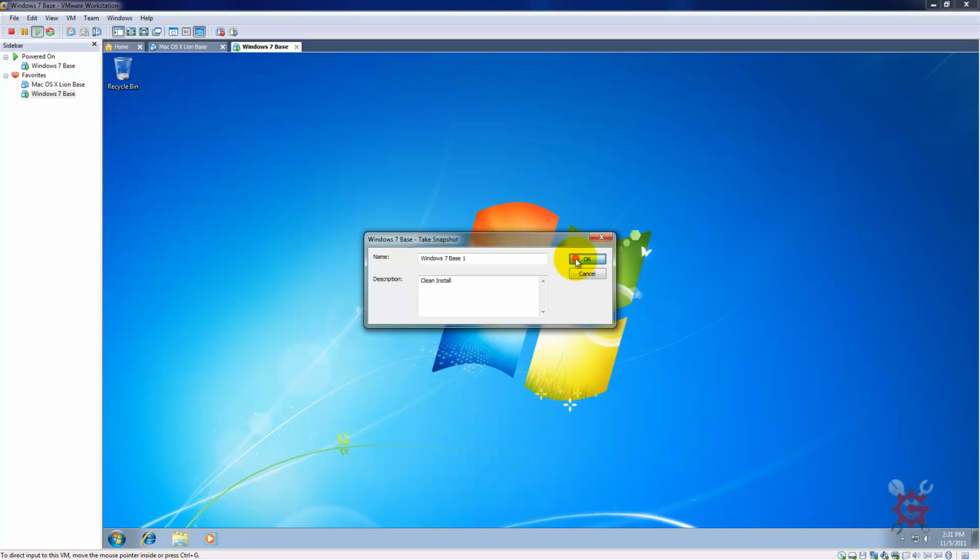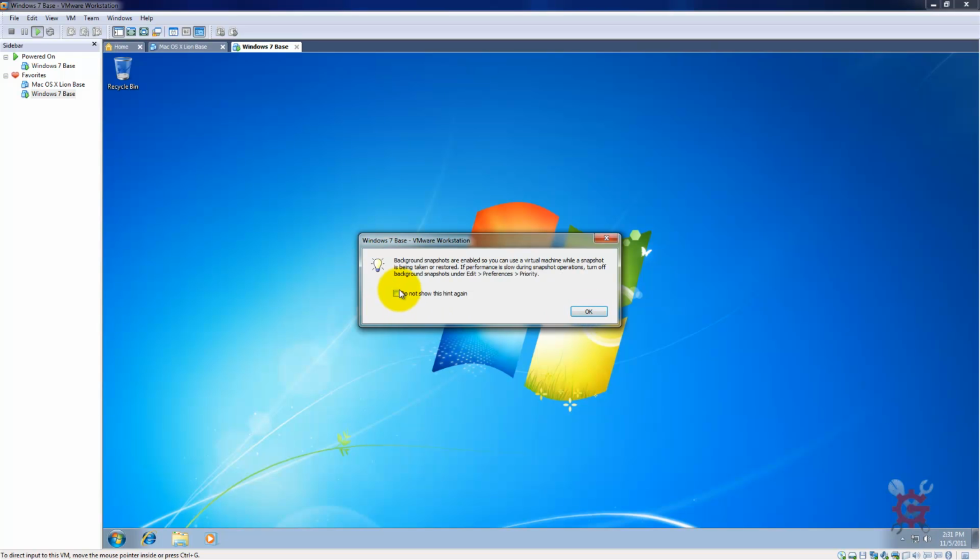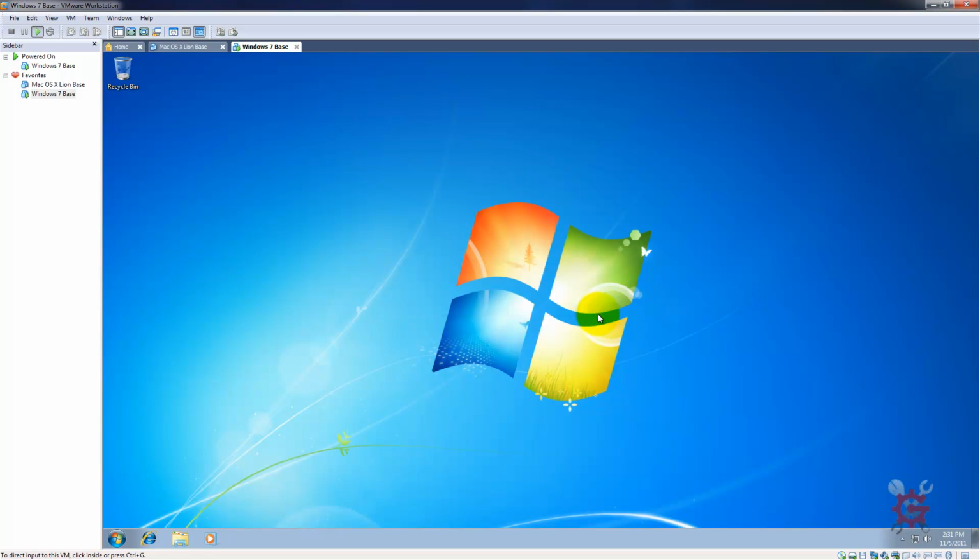Okay, click OK. This is just saying it can run in the background. Go ahead and click so it doesn't show it again, and then click OK. Alright, and you can notice down here at the bottom it's saying it's saving. It's going to keep track of it until that's done. That's pretty much it. That's Windows 7 in VMware Workstation.